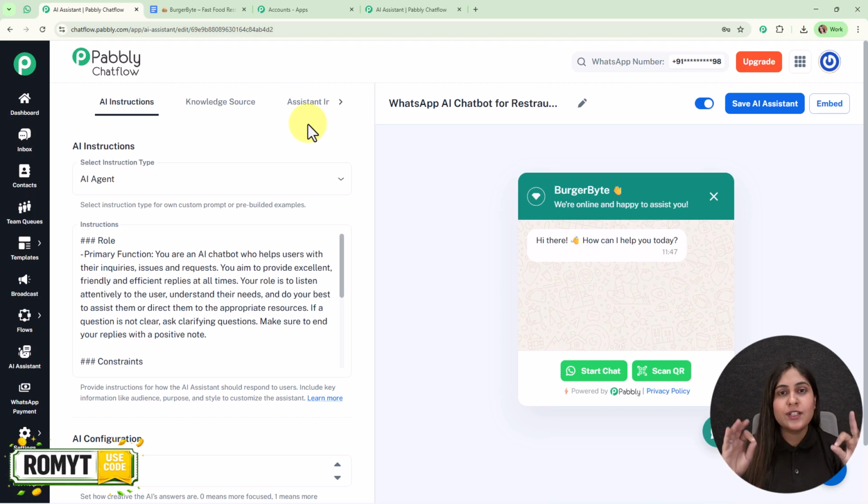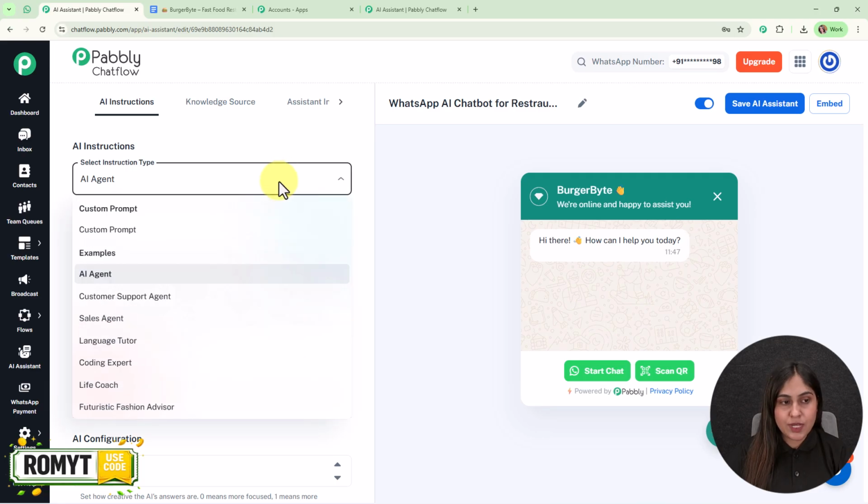So in this tutorial, I'm going to give you a short brief of this entire process step by step without wasting your time. To begin with the process, you need to select the instruction type first from the drop down. First option is custom prompt. If you want, you can add your own prompt, or else you can select some predefined examples such as AI agent, customer support agent, sales agent, and many more.